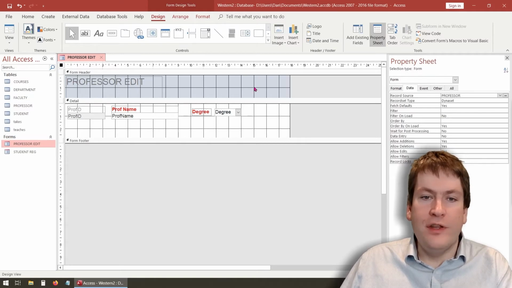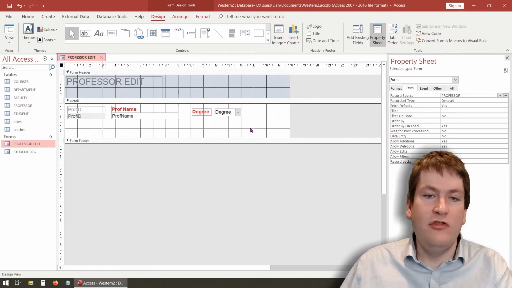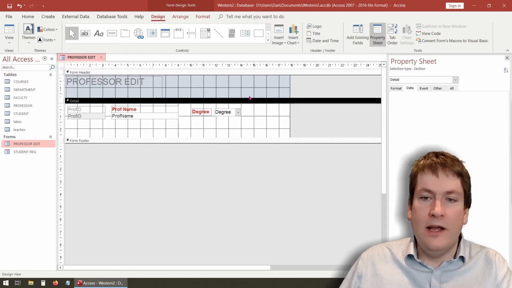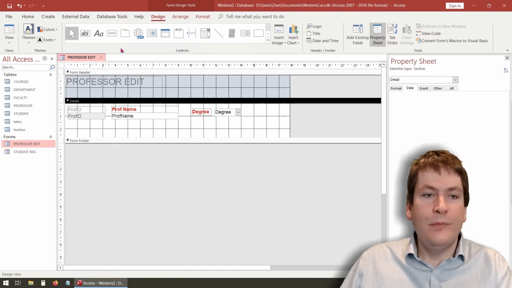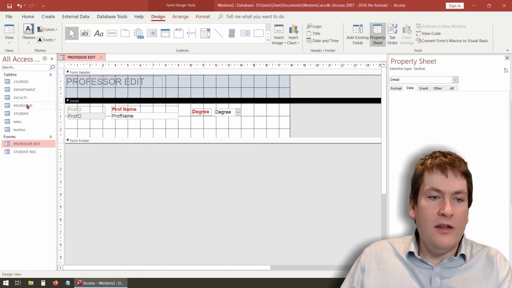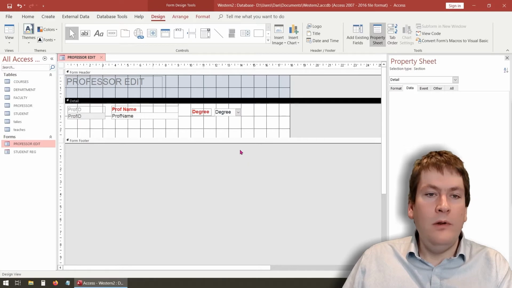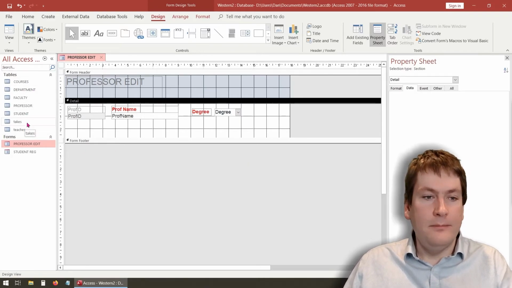So I'm not going to improve this professor edit form anymore, even though we could do a lot. We could add more navigation buttons, we could add some logos, make it a bit fancier, but I think we got the main point with the degrees across. So the next thing we're going to do is try making a form for a little more complex table, one of these relationship entities.